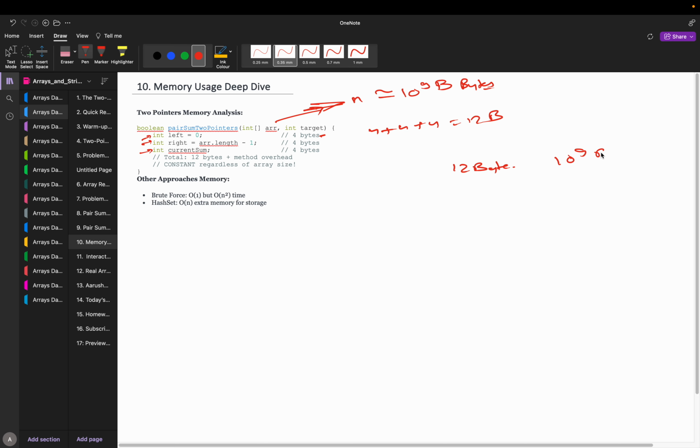Is 12 bytes anywhere around 10 power 9 bytes? No, it's negligible, right? That's why order of 1 space. So here you can see, this was for two pointer, and for brute force this much, and for hash set it was order of n. I hope this is clear now.